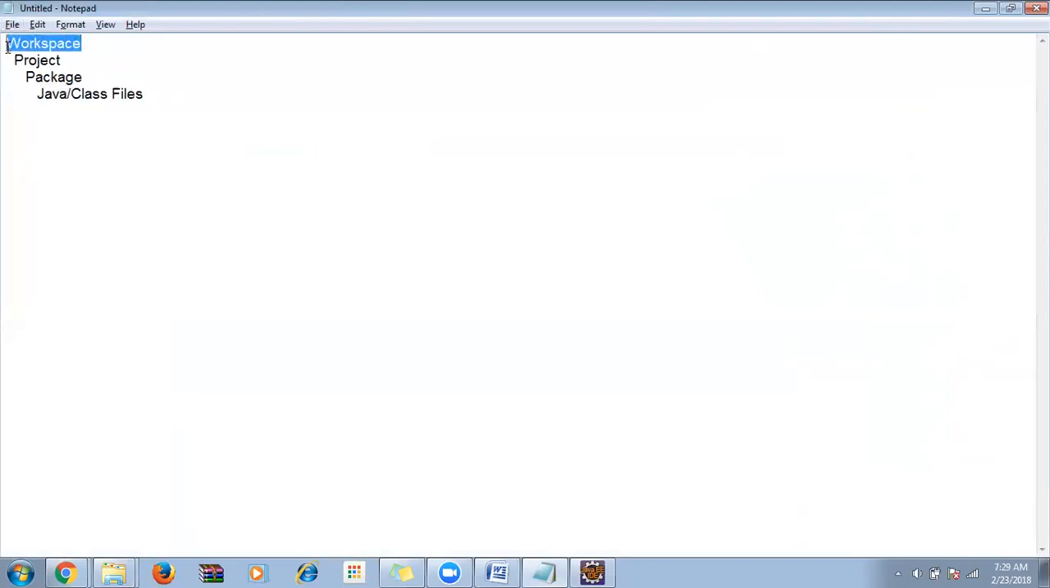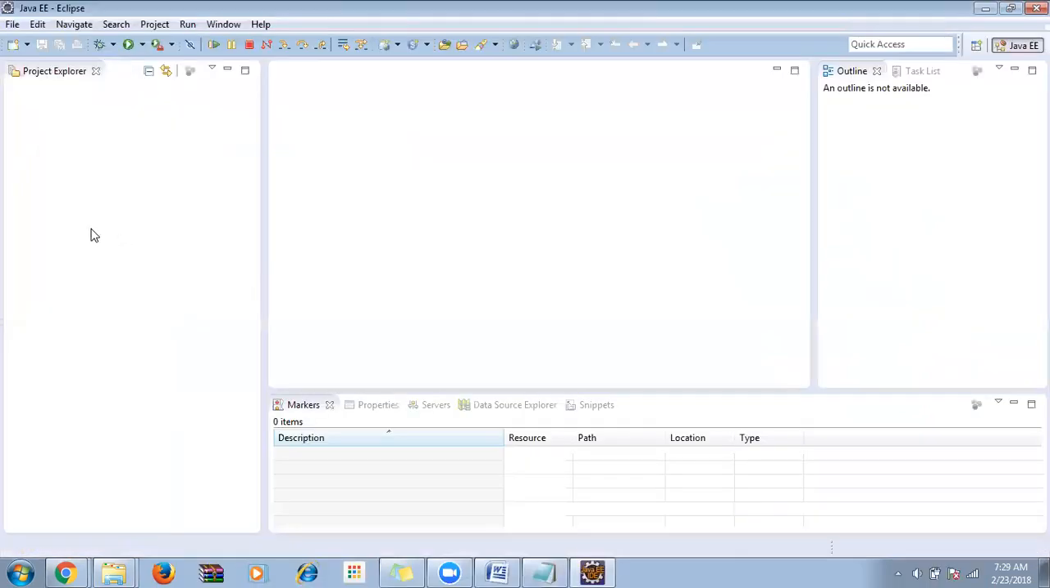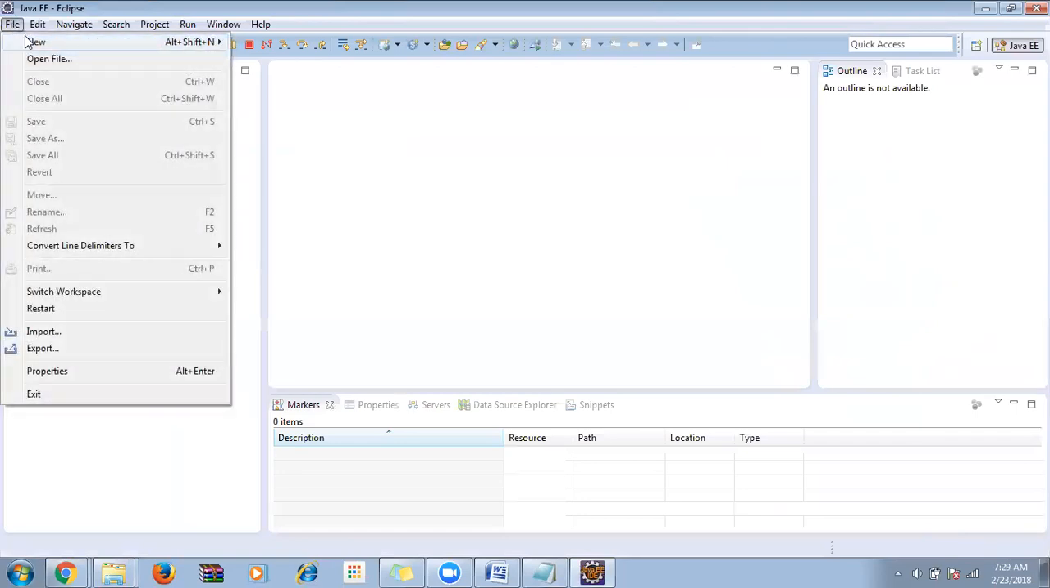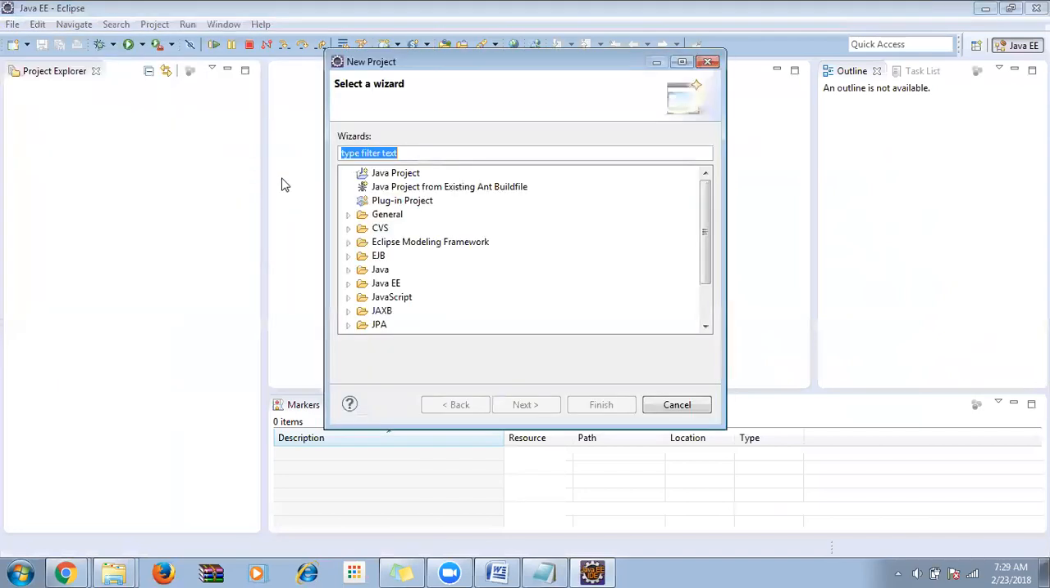Okay. So we have created the workspace. Next we have to create the project. So how to create the project? Let me go to the place. So make it bigger. Here first go to File, New, go to Project. Once you go inside, you can see Java Project will be there, otherwise under the Java folder. So select Java Project, click on Next.